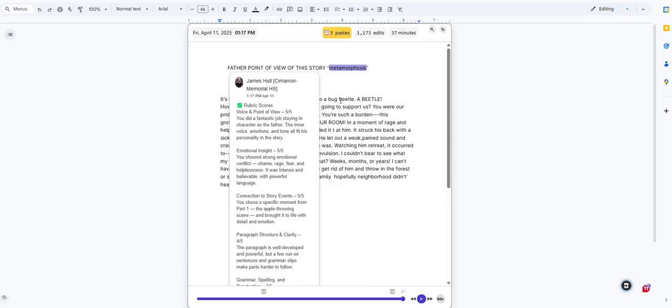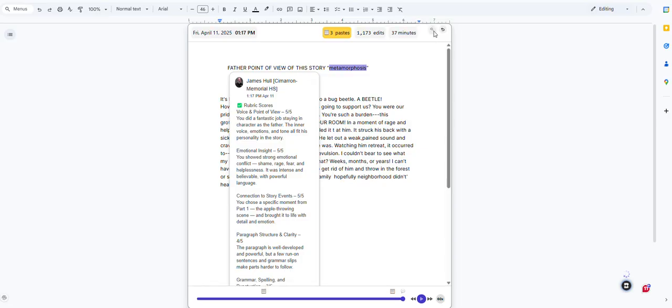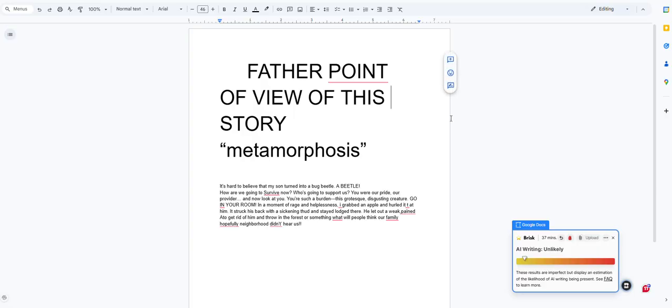Now that's great for getting an idea, but if you want to see if it was AI created, there's a button for that. You just click this little magnifying glass up here and it'll come over and tell you that AI writing, in this case, is unlikely. And it gives you a display bar.